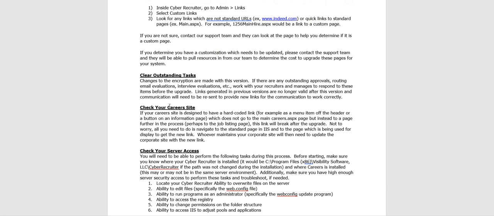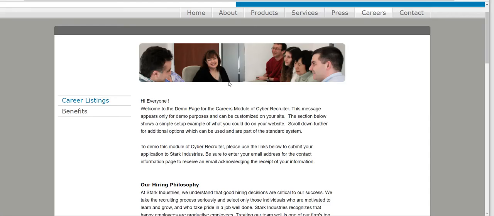Next thing that you're going to want to do is check your career site for custom links. Again, these two are piggybacked together, so the encryption changing affects a couple of things. The biggest thing inside the system is the emails that are going out. The biggest thing on the career site is if you've done any kind of links that are hard coded to specific places. Let me just take you over to our demo site so you can get a visual here.